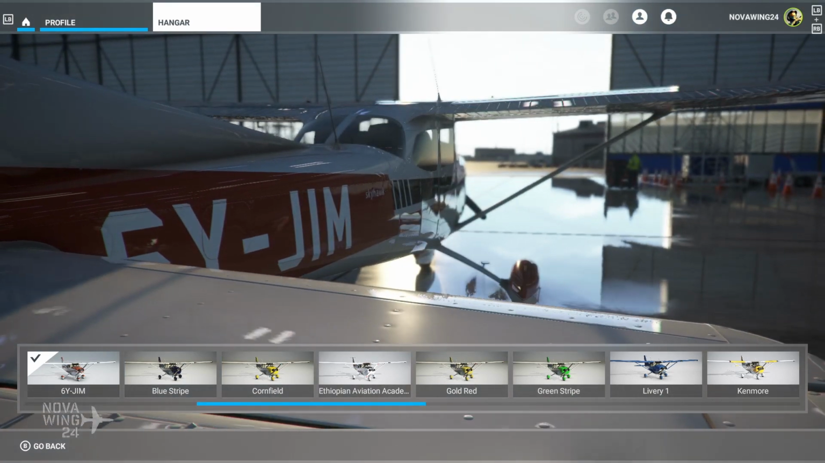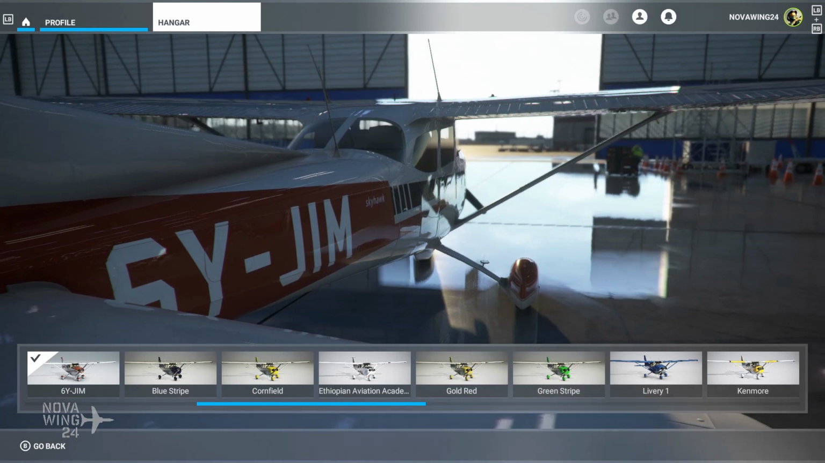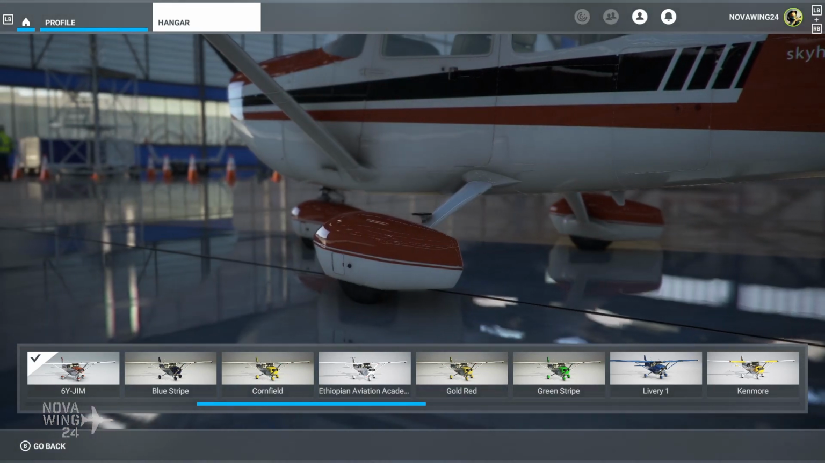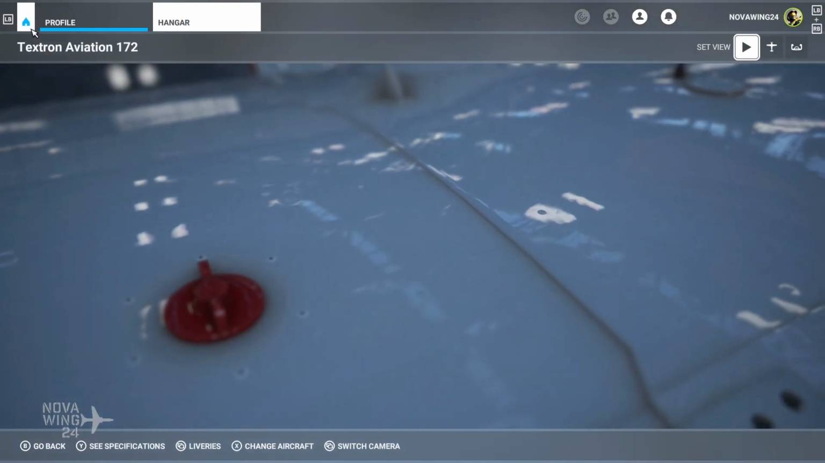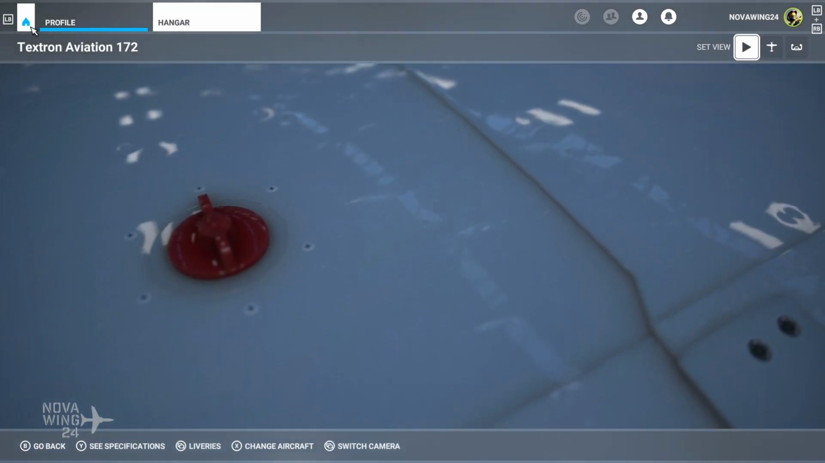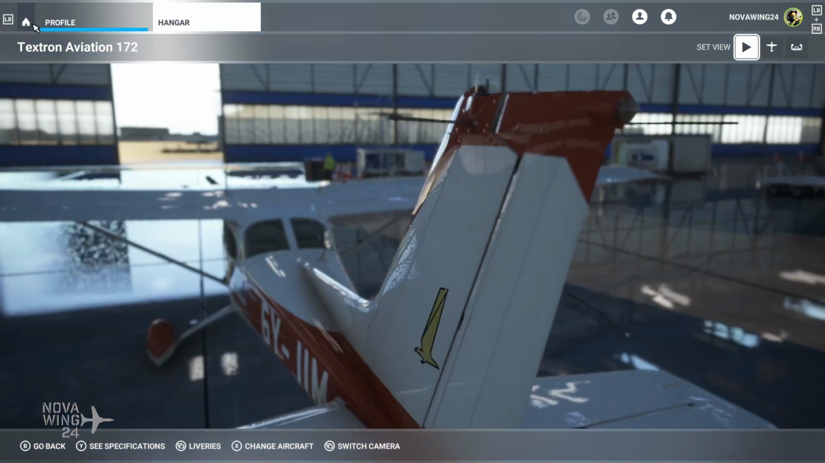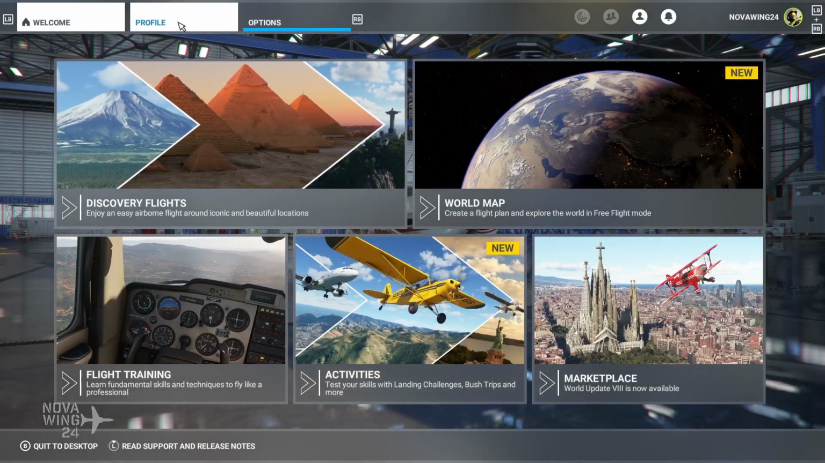So there we go, folks. This is it. So this is how you install add-on content into your sim. Now, I know that you might be asking, well, how do I know the content's installed if it's not an aircraft, not a livery, if it's a scenery piece, for example? And that's a really great question. So how do we check that?